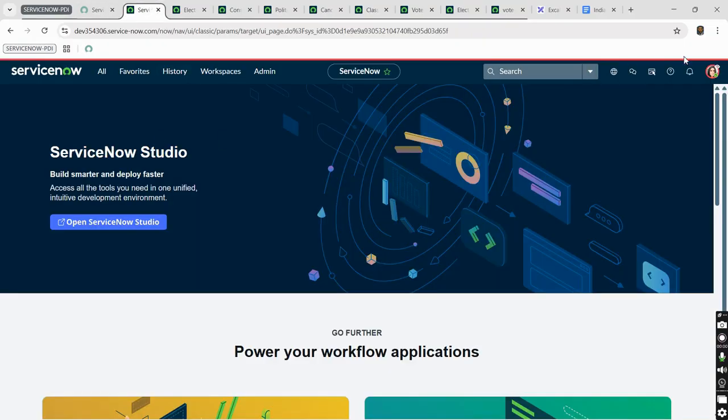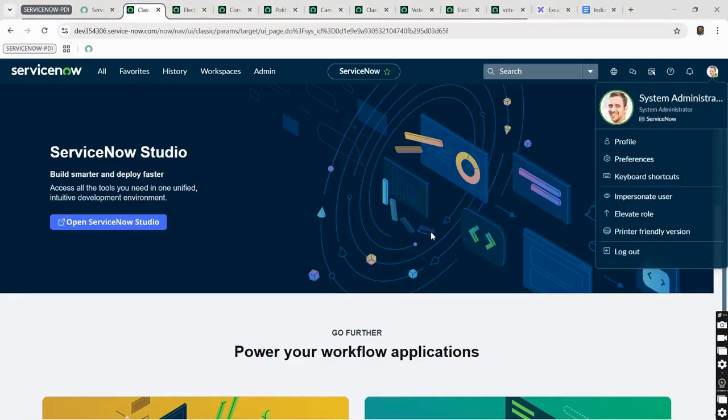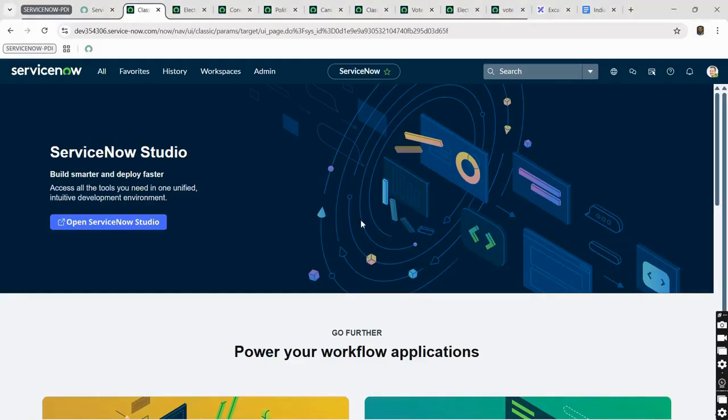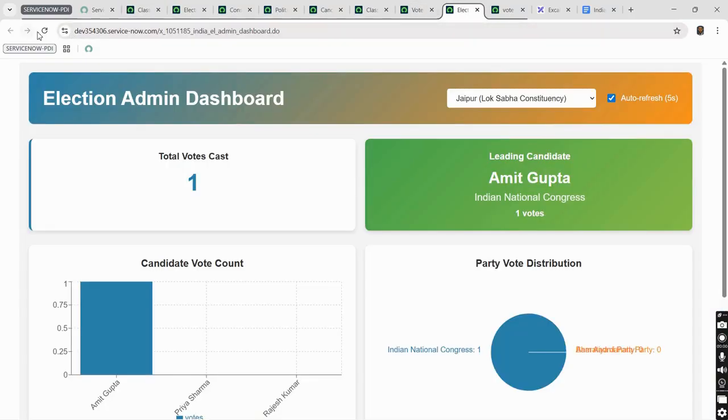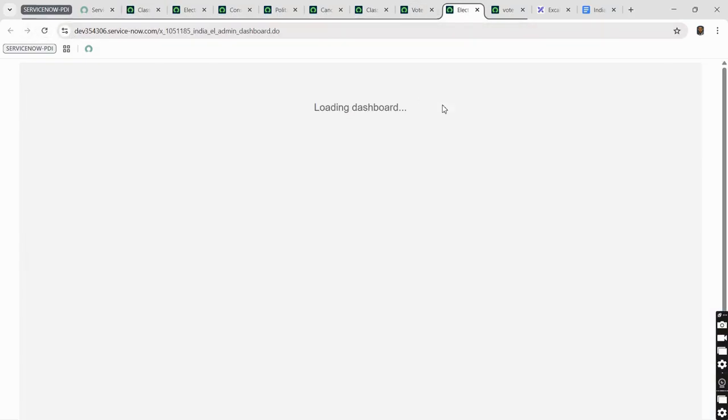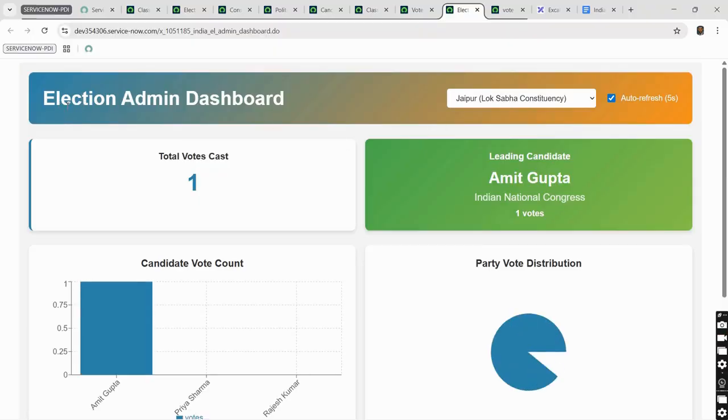Now I'm logged in as system administrator, so I am admin right now. We will go to the dashboard and see the live results. This is the beautiful dashboard which I have created using Build Agent. As you can see, the big heading, election admin dashboard, the constituency, Jaipur Lok Sabha constituency, and the result. Total votes cast is 1, so we have cast one vote and it's showing the number 1. Then the leading candidate, the candidate who is leading the contest: Amit Gupta from Indian National Congress is leading the contest with 1 vote.